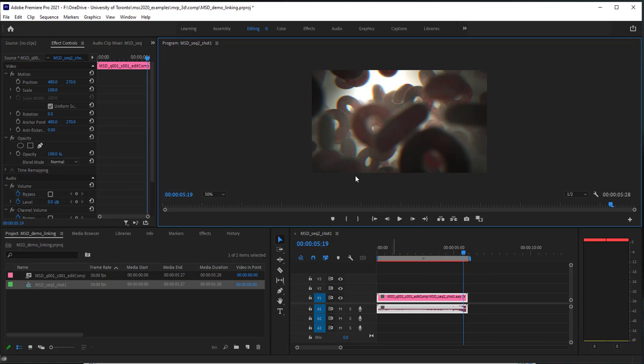Now, one thing to note is I'm using Premiere Pro 2021. You also have to have the same version, the same year version of After Effects installed. Otherwise, it won't work.